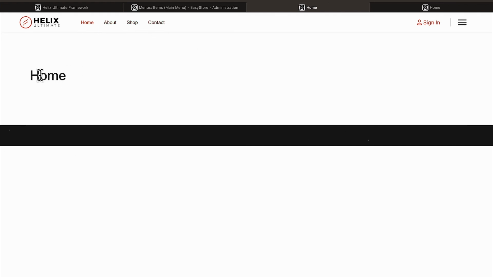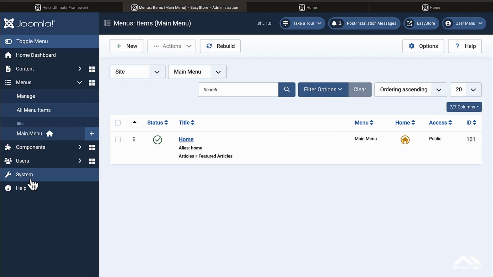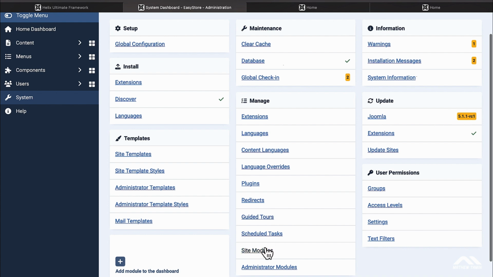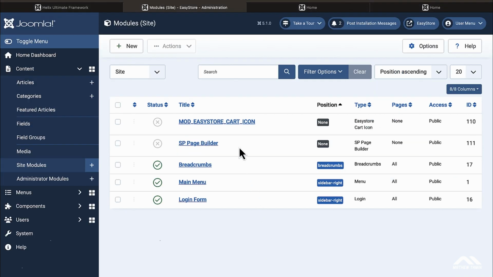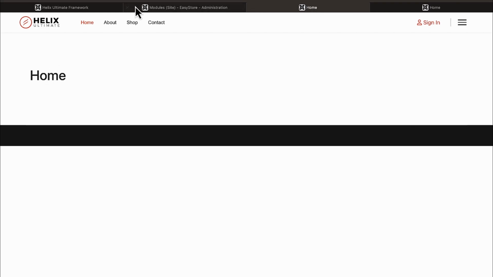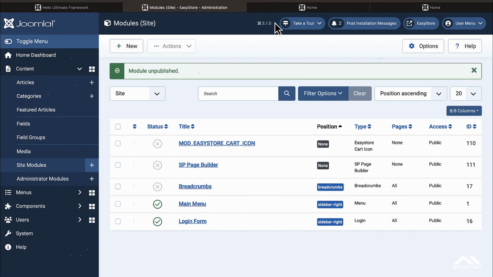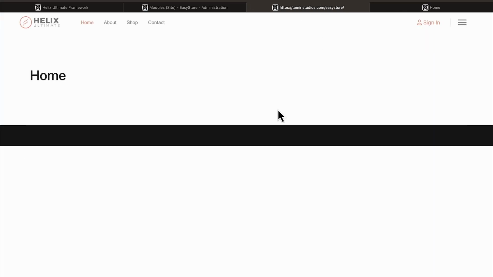Now, I want to remove this home right here because this doesn't belong, doesn't look right there. Let's just do that quickly before moving on to the next section. So to do so, you go to System, and then you go to Site Modules. And then from the Site Modules, we don't need any breadcrumbs. This right here is a breadcrumb. So we're just going to click to disable it. Now, when you refresh this page, that shouldn't be there anymore. Hold on, let's go back this way.